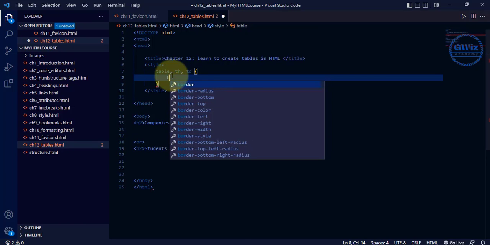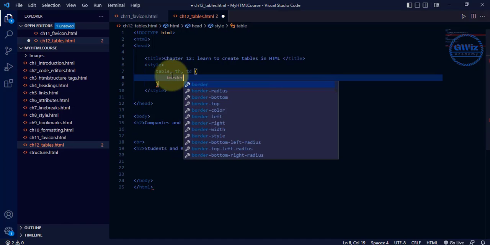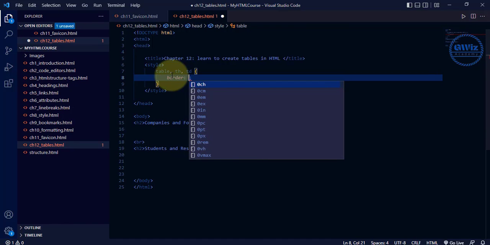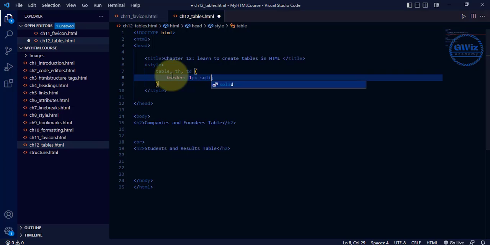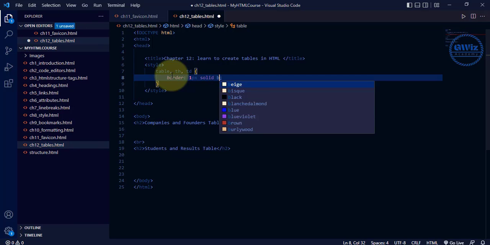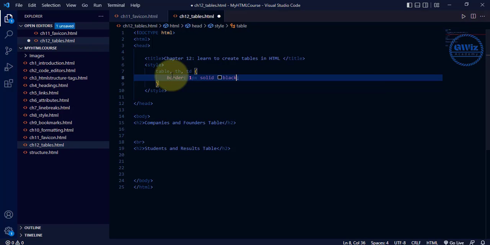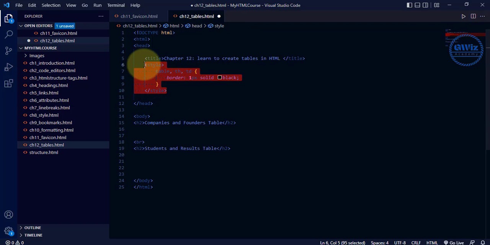Here we need to write border: 1 pixel solid black. You don't have to understand this at all. You can simply copy and paste it. And trust me, this is not compulsory. It is needed only to understand how tables are working.